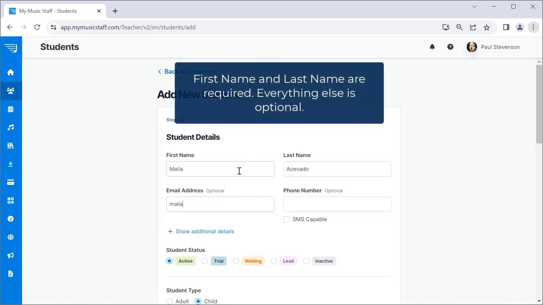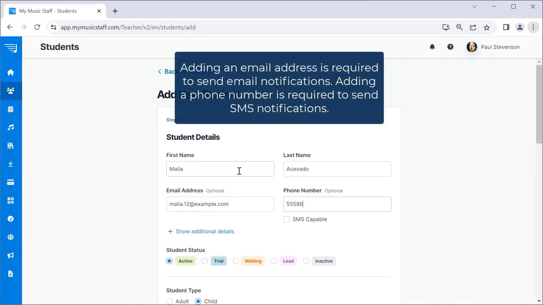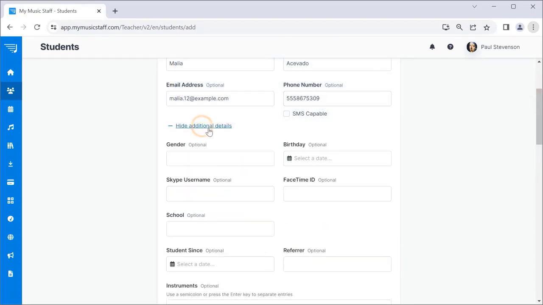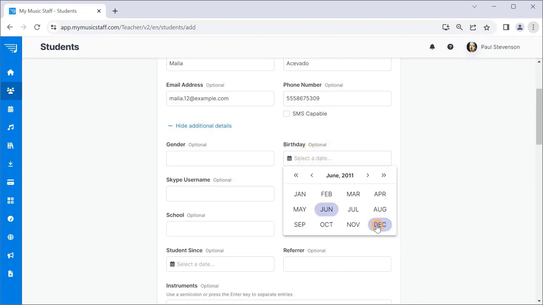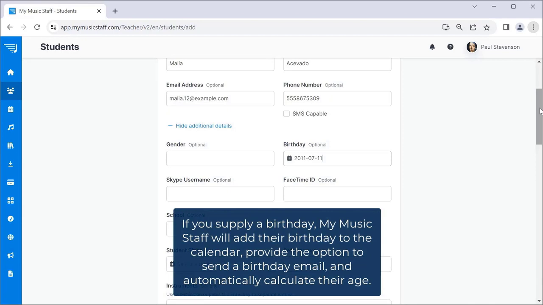Everything else is optional. If you add a student's email or phone number, you can use this to set up email and SMS reminders. Under Show Additional Details, you can include Skype name, gender, birthdays, and more. If you supply a student's birthday, the calendar and agenda will automatically display their birthday and will calculate their age for you.